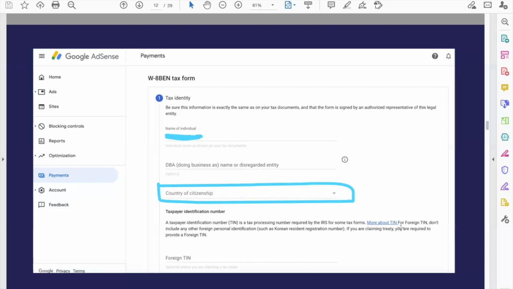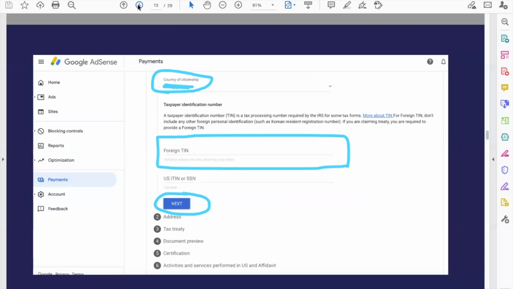So for the foreign TIN, don't include any other foreign personal identification, such as a Korean resident registration number. If you're claiming a treaty, you are required to provide a foreign TIN. Alright? Now you have already provided your foreign TIN number. You'll just need to click Next.